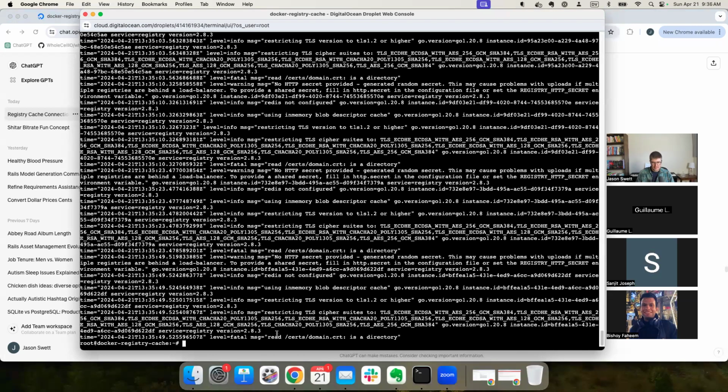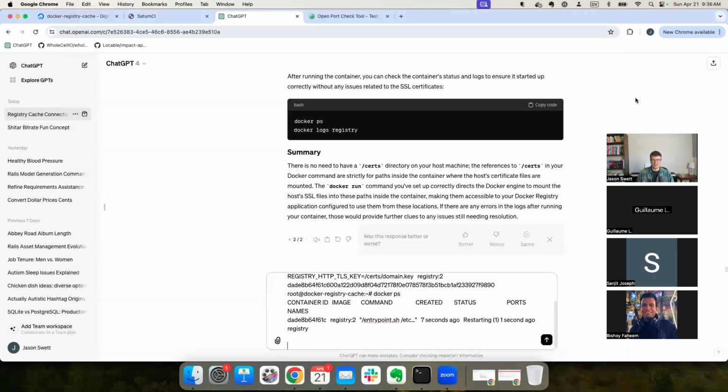Okay, well, it's saying certs domain.crt is a directory. Oh, no HTTP secret provided. Maybe that's fine because that's only level warning. Okay. Level fatal, read blah, blah, blah is a directory. Okay.